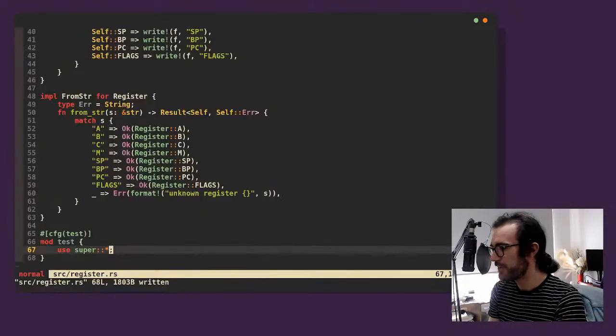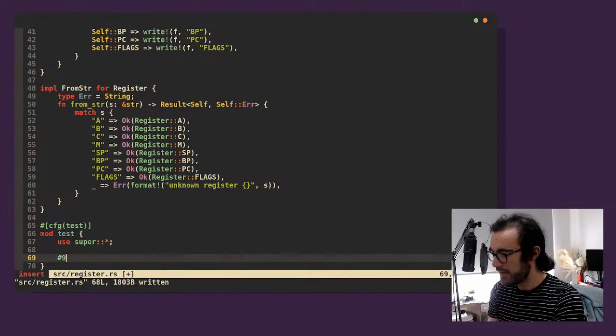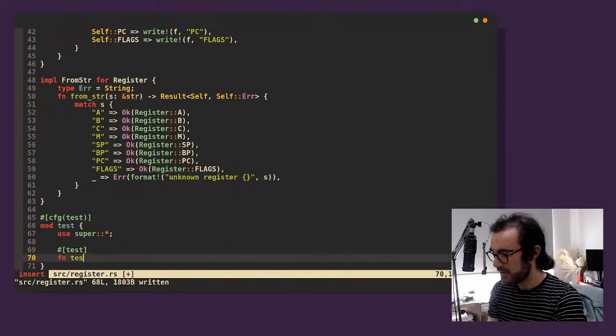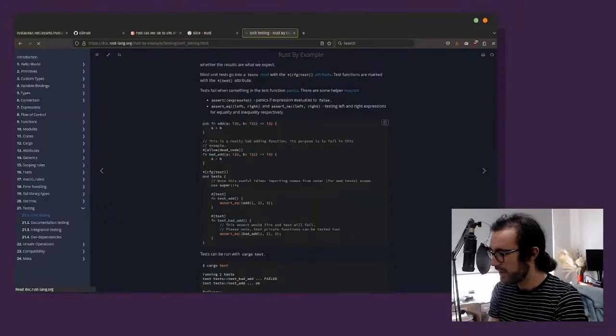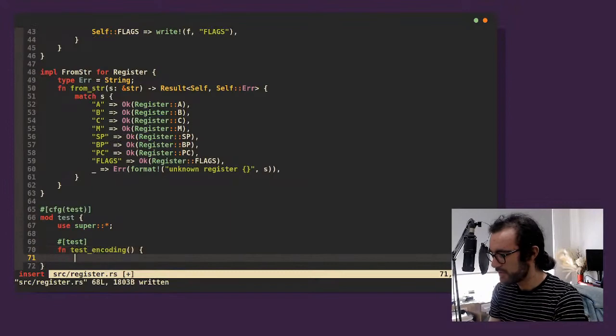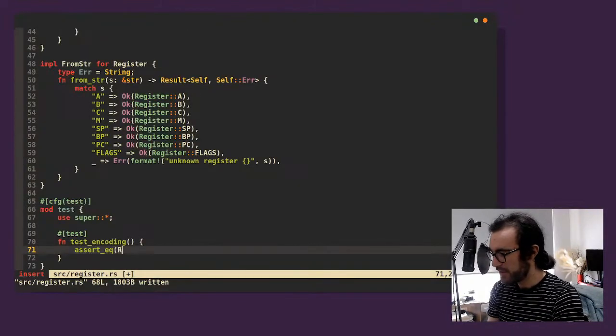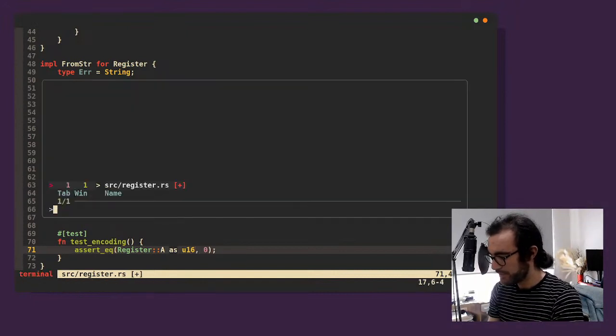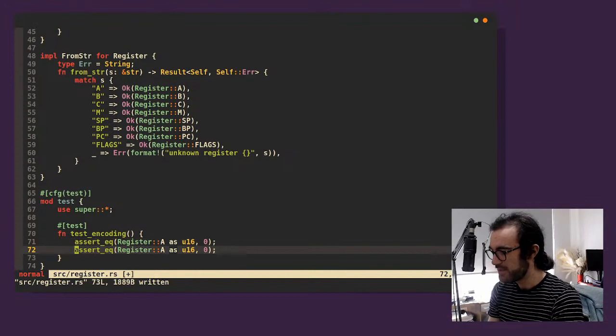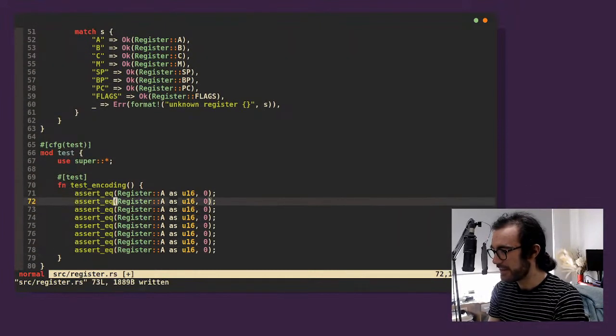We just import everything that was available in the outer scope. Test encoding. Yeah, let's say test encoding. That's good. And then we have an assert macro. We're going to assert that register A is 0. We're going to assert this, right? Because if this changes, we want things to break kind of violently.